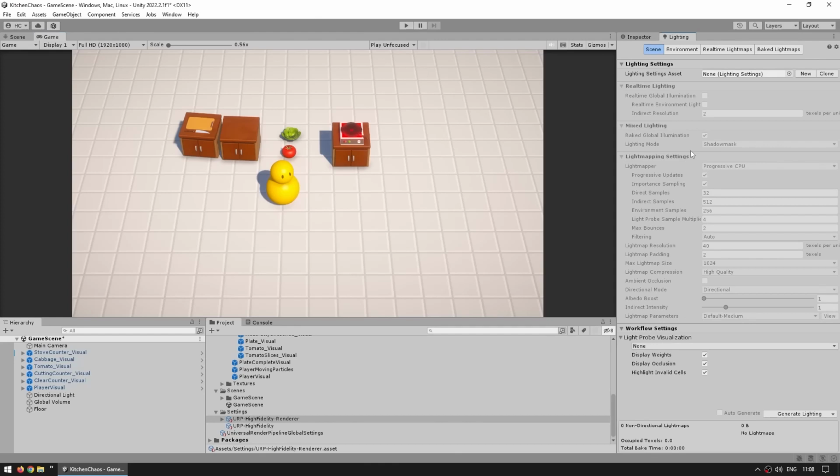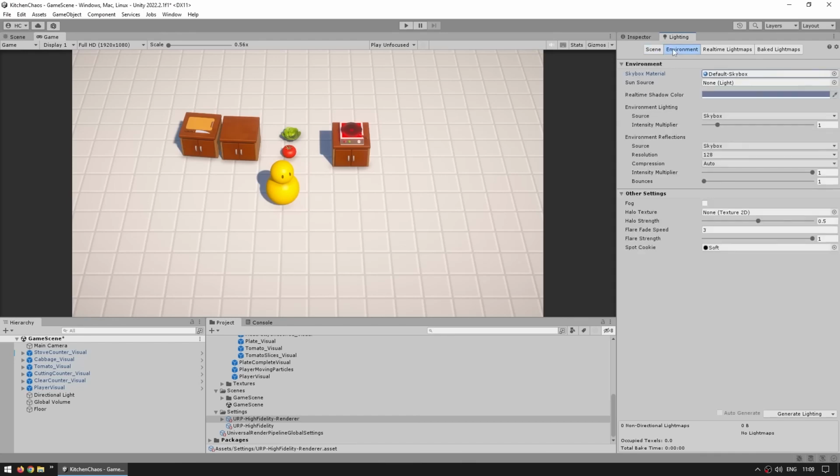And over here, we're really going to leave everything on defaults. So you can leave it as the lighting settings assets and nothing assigned. And then on the environment tab, over here, again, all of the defaults, I didn't touch any of these. So we've got environment lighting from the skybox, intensity multiplier of 1. So everything pretty much on defaults. Although again, like I said, most of these visual effects are very much personal preference. So if you want to make your game look a bit different than mine, then go ahead.